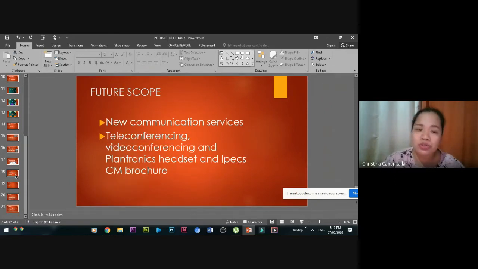So we have this future scope. New communication services, teleconferencing, video conferencing, and Plantronics headset and specs. CN brochure.